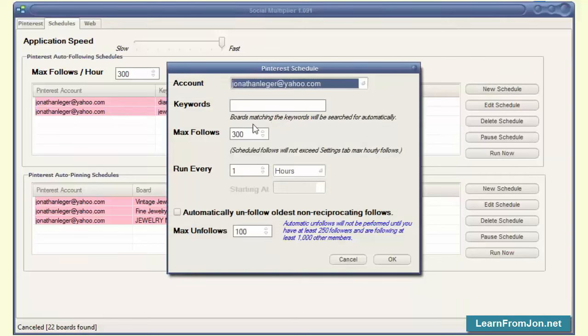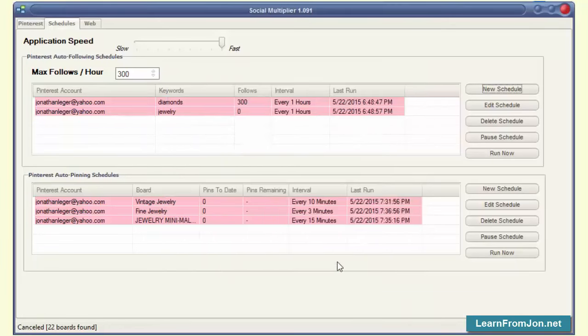You see, it's a very simple form. You pick your account, you enter your keywords, you tell it the maximum number of people you want to follow and how often you want to run the schedule. And you can also tell it whether or not you want to automatically unfollow the non-reciprocating accounts. But that's not all that Social Multiplier can schedule. It can also automatically schedule the pinning of images to any of your boards.